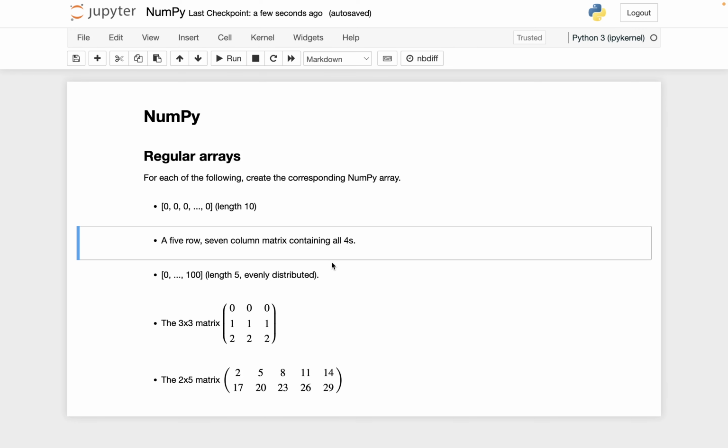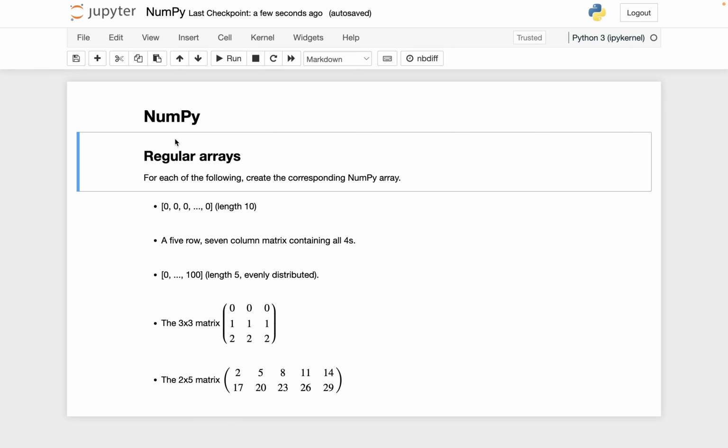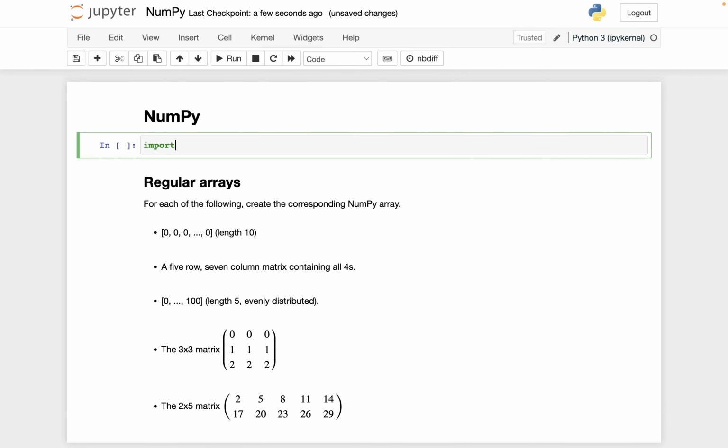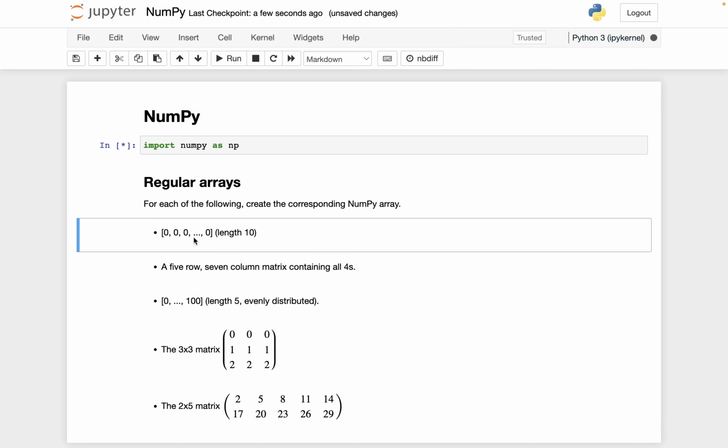Most or all of the videos this week are going to be about NumPy, and to start out, I just want to show how to make some regular arrays, so arrays following some regular pattern using NumPy. So let's start out by importing it. Import NumPy as np. And so first array I want to make is this length 10.